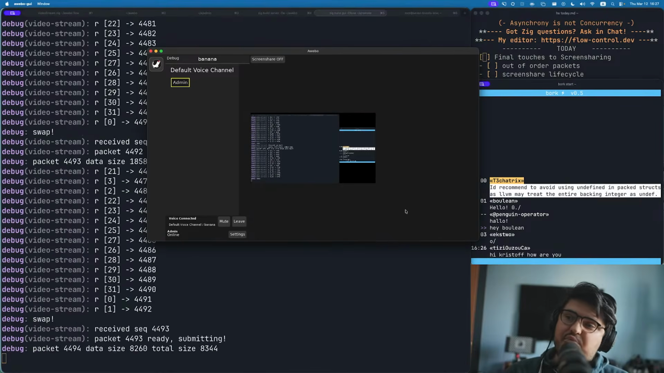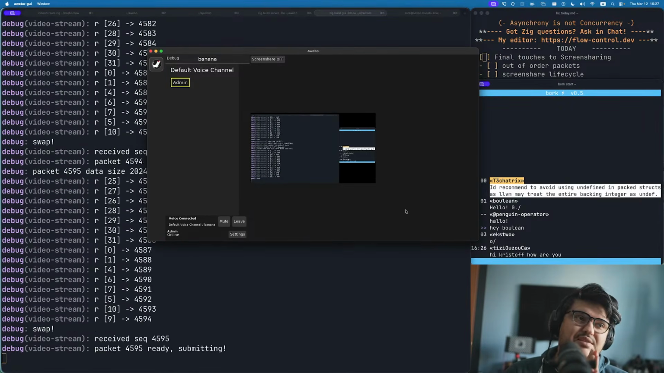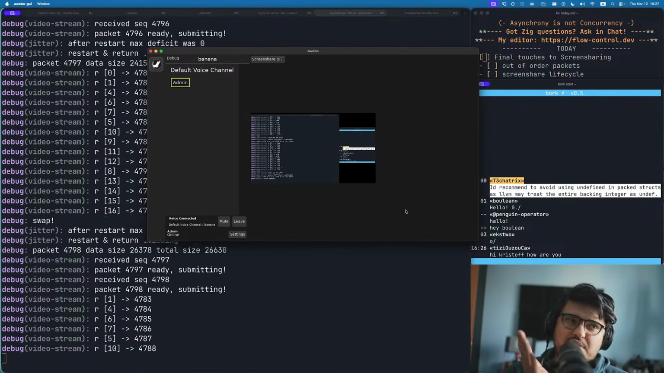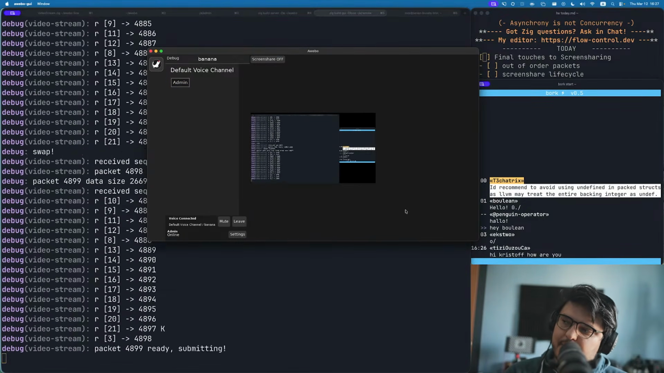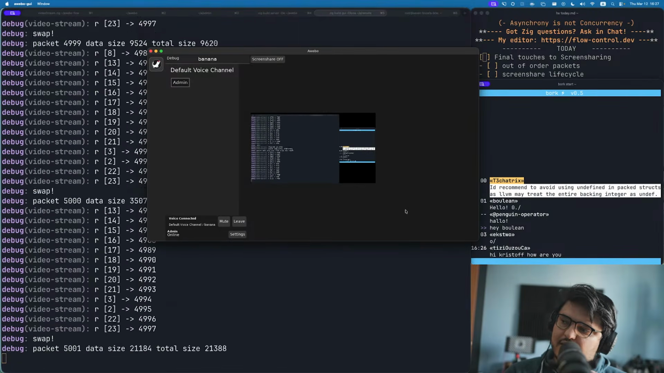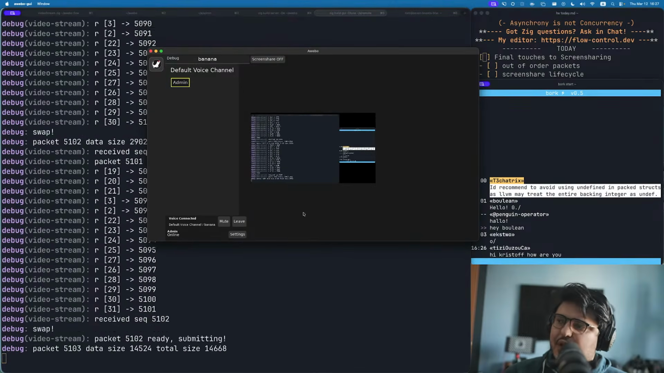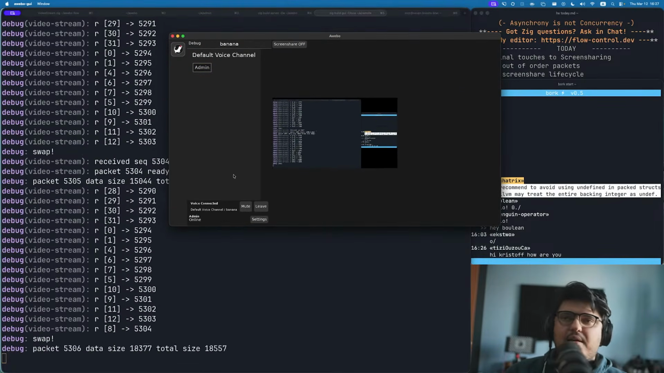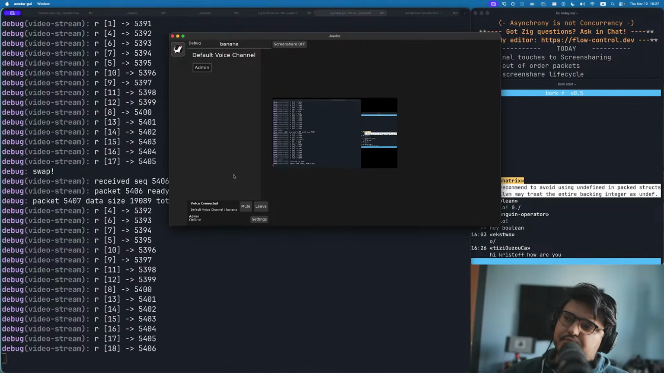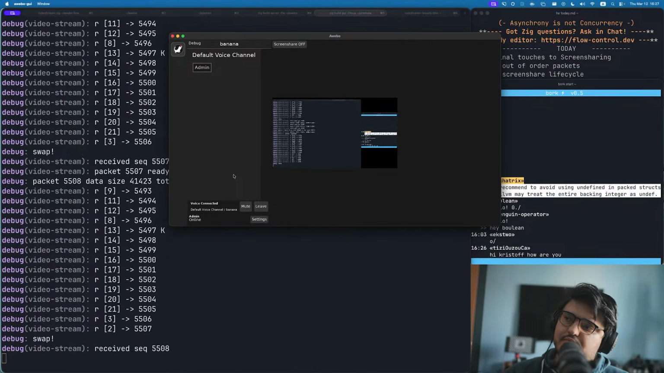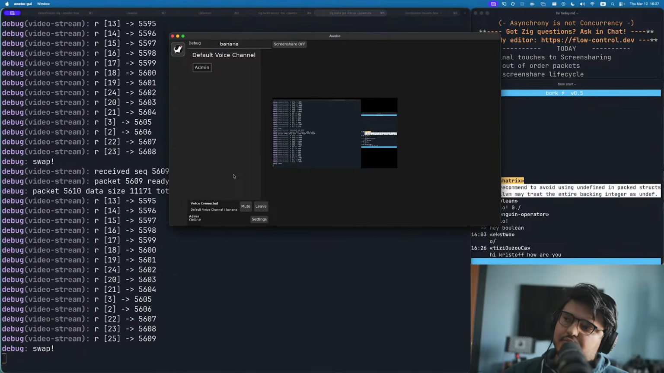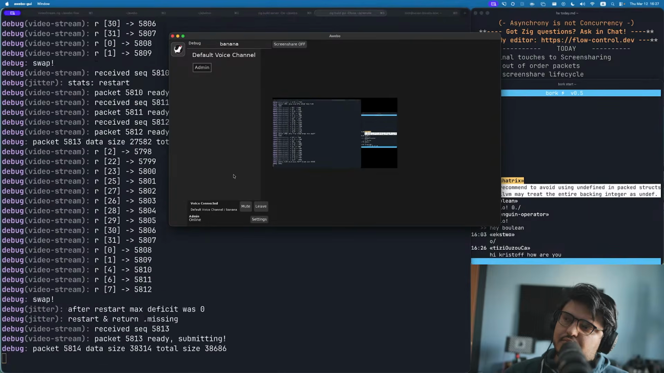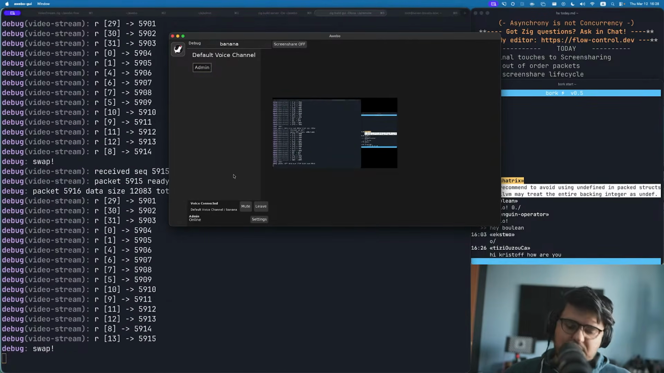Now, there's obviously one big feature missing here, which is on packet loss, you should be able to request a resend of the missing packet, but yeah, we don't have that right now. But this works.